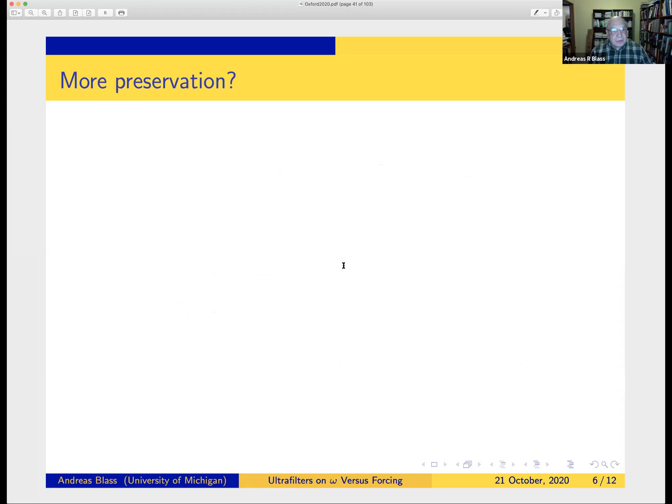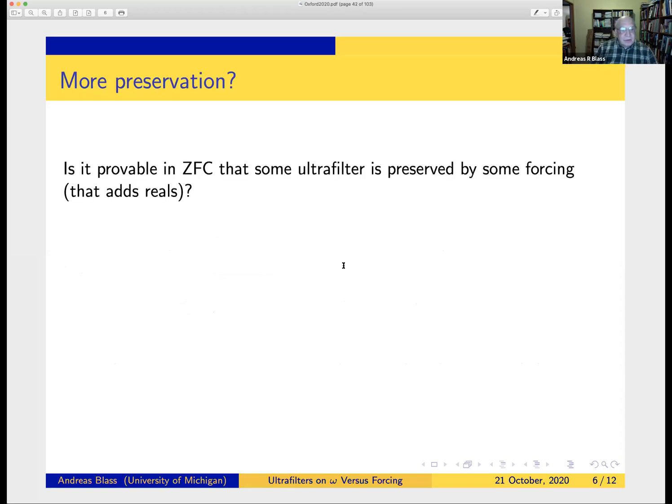Okay, so there's a question: can I get more preservation? It's a question that occurred to me when I was preparing this talk, and I realized I don't know the answer, so I'll just mention it. I think it's open, but it may just be a matter of my ignorance rather than genuine openness. Is it provable in ZFC that some ultrafilter is preserved? My guess is that it's not, that you actually need some non-trivial assumptions to get a preserved ultrafilter.